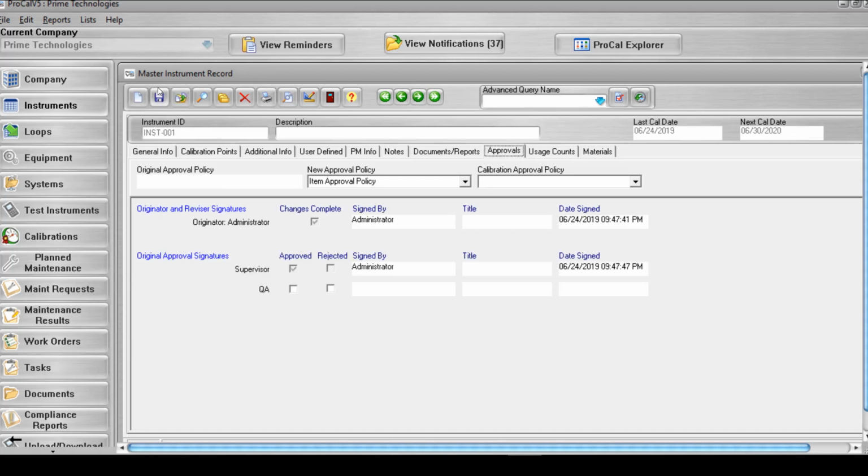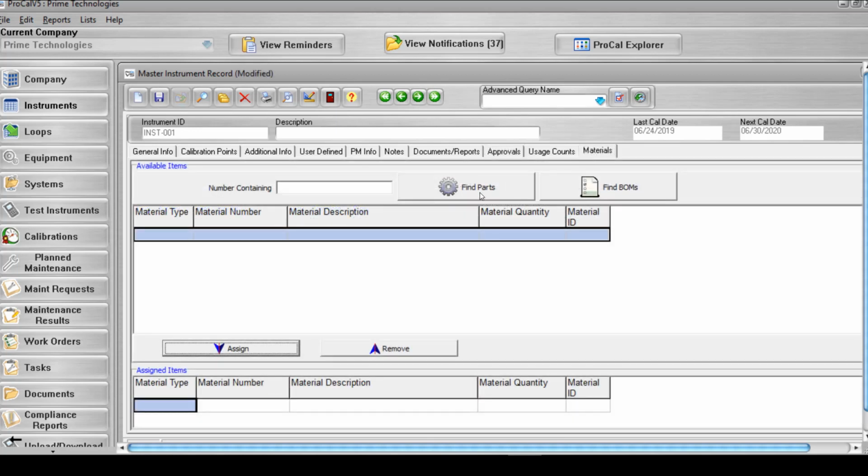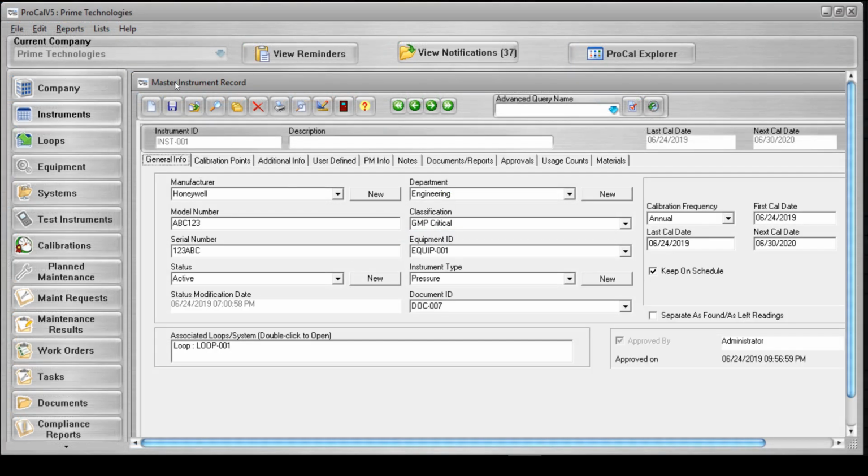Selection of a policy in the Calibration Approval Policy field will apply the selected policy to the calibration screen every time a new calibration record is entered for the instrument. The Approvals tab on the calibration screen works in the same way as it does on the instrument screen. The Materials tab is where materials can be added to master records. This screen is only available if the user has purchased the Parts and Inventory module. And that's it. Your instrument record is complete, approved, and ready for calibration.